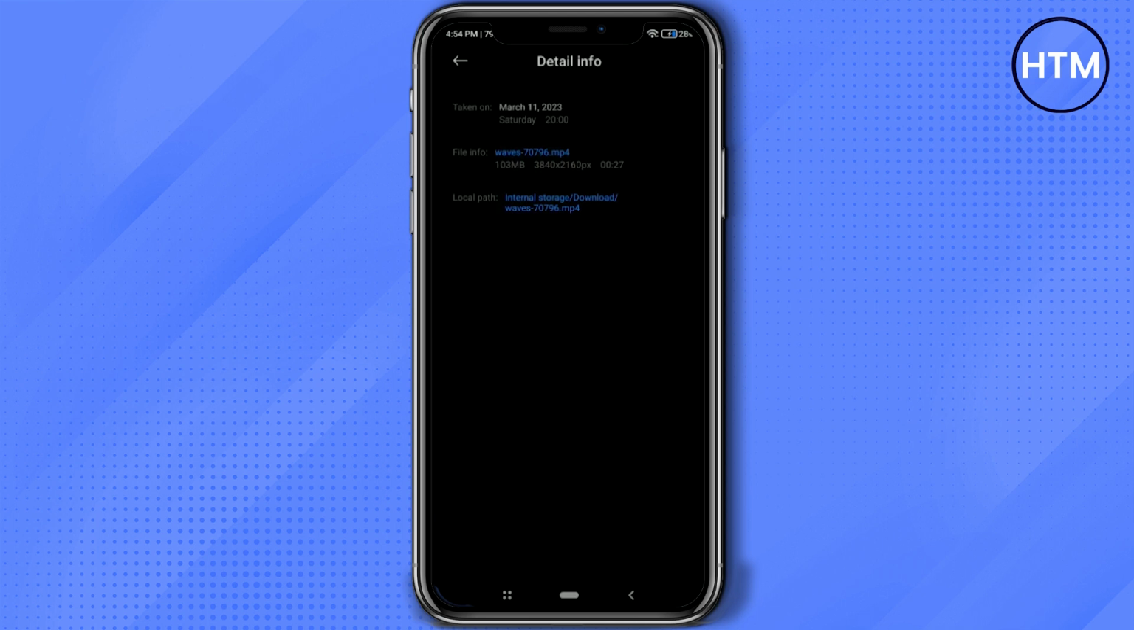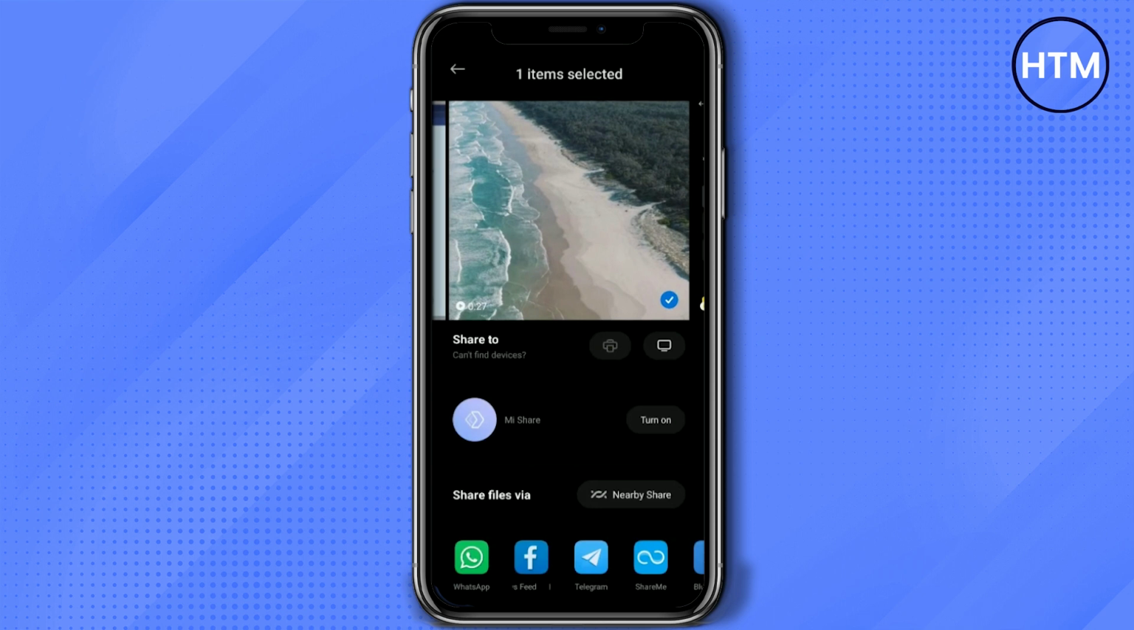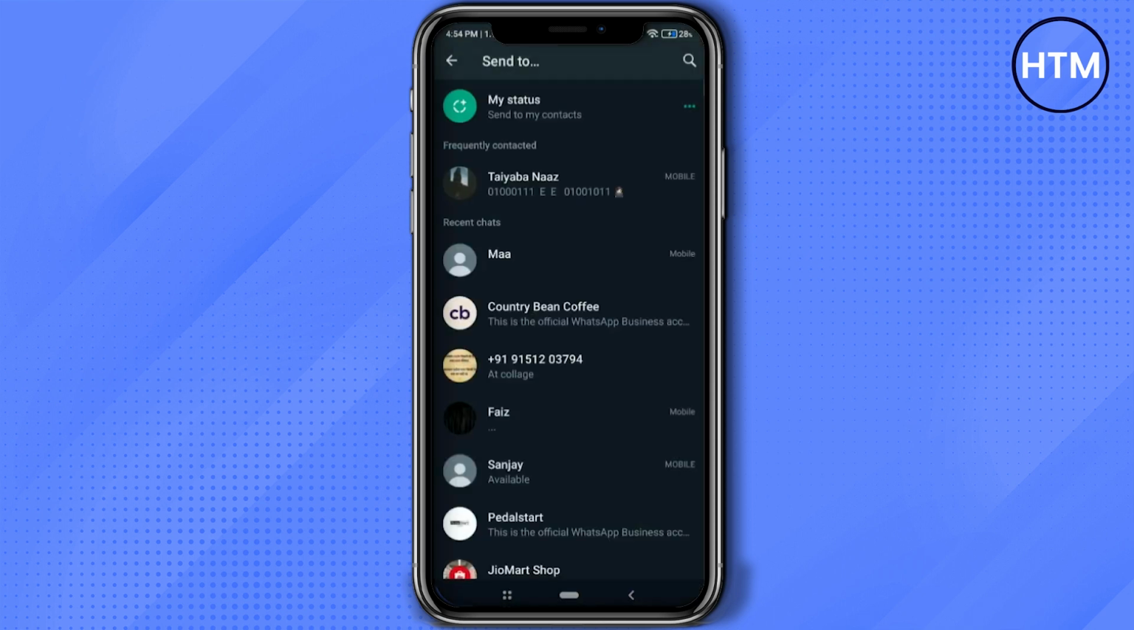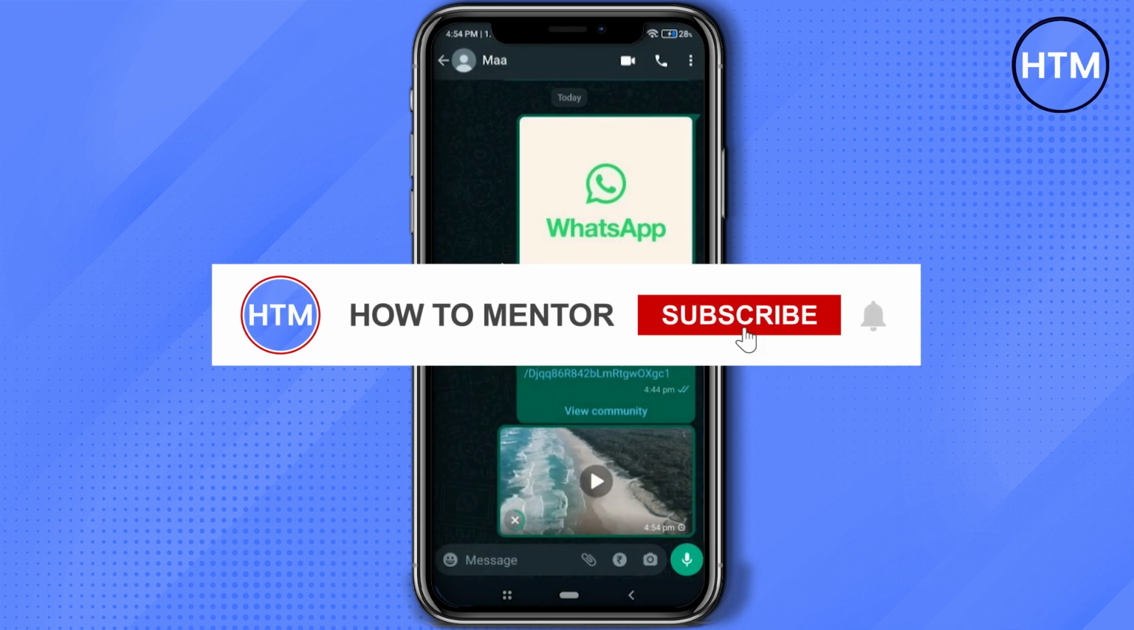Now if I send this video normally through WhatsApp by clicking on the share icon, then choosing WhatsApp, then click on the person that you want to send and click on the send icon. As you can see at the top part, the video is now compressed to 5.9 MB. So it reduced most of its quality and resolution. If you send this one, it is not the same quality as it was in the gallery.